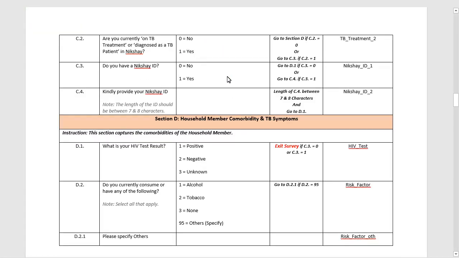The next question is only asked to those members who have selected no for, are you currently on TB treatment or diagnosed as a TB patient in Nikshay? The question is, do you currently consume or have any of the following? The options here are alcohol, tobacco, none, and others. For this question, select the ones that apply. If a member selects others, then in the next question, they have to specify the product.